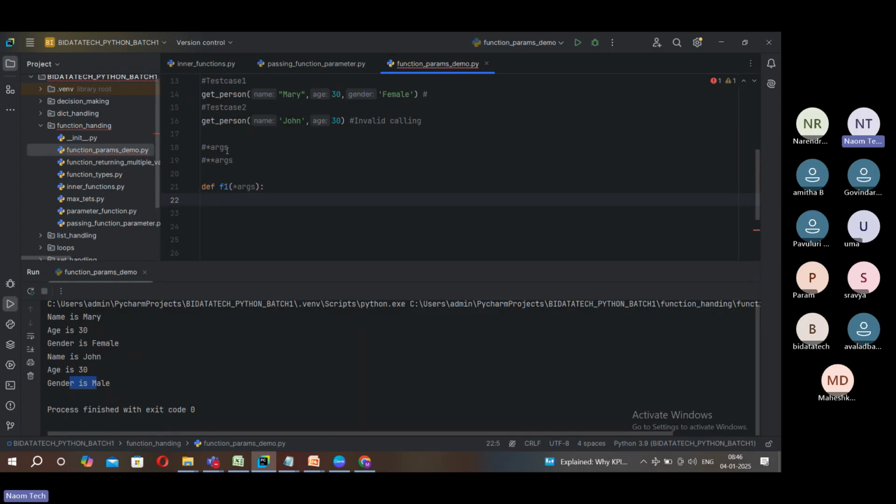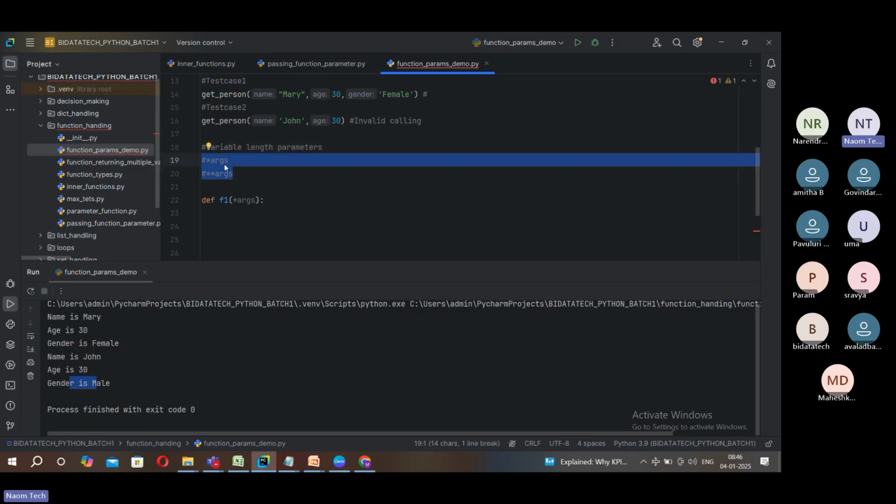And such parameters we call variable length parameters. We'll see examples now, and these are used plenty of times in programming. Now see here, friends. I used *args. What is this *args? Both of these you are much aware of, friends.